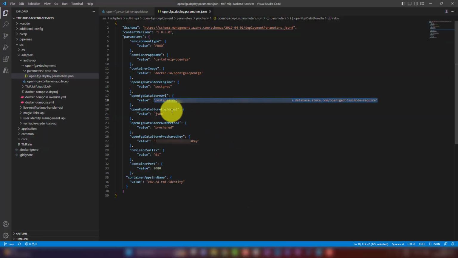Okay, perfect. Then we have to specify the log format, so JSON. OpenFGA data store authentication method: we agreed that this will be pre-shared, so we will use the key here. And here is the pre-shared key value that I specified, and I will have to provide this specific key in the authorization header. And obviously the revision suffix will be 01 for Azure Container App.